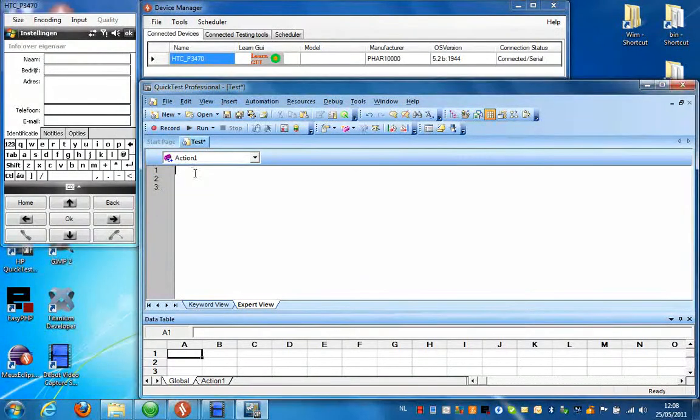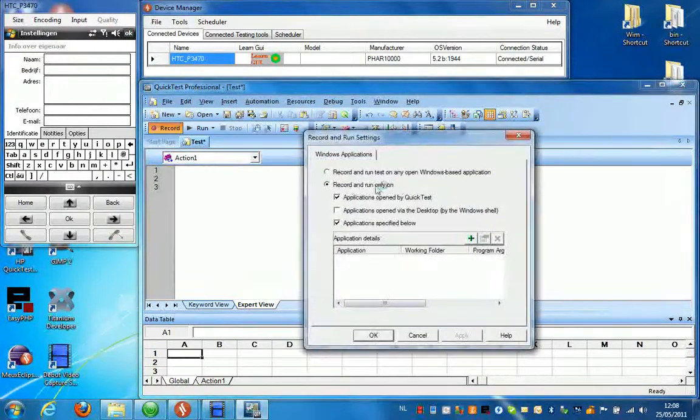Now to create a simple script in QuickTest Professional, you just press Recording. It's important that you select the second option here, Record and Run Only On. Press OK.